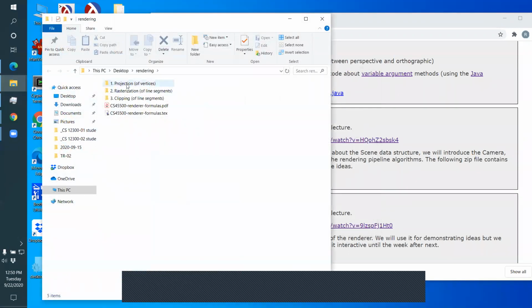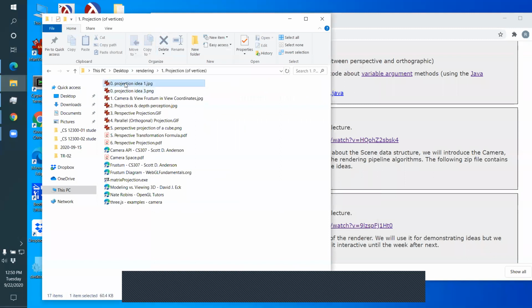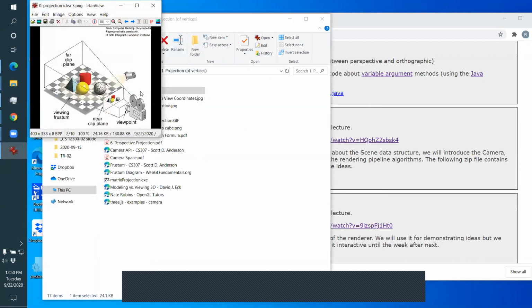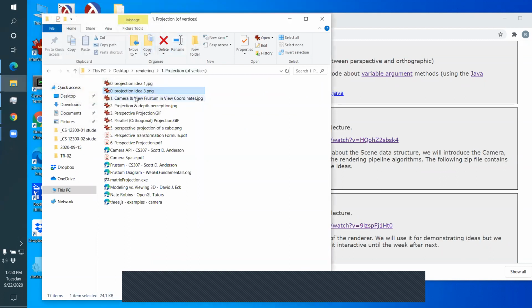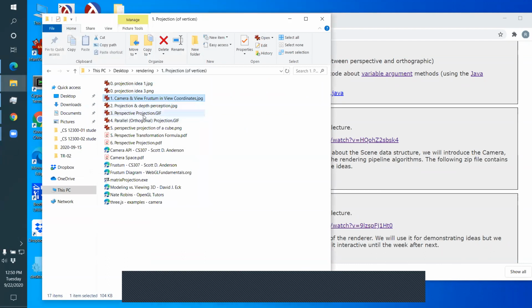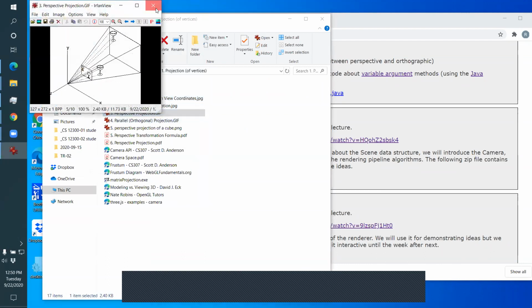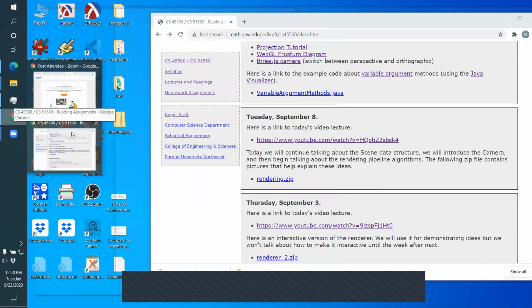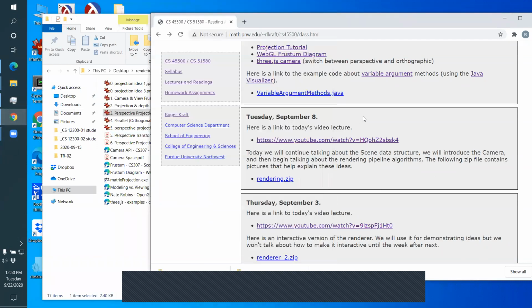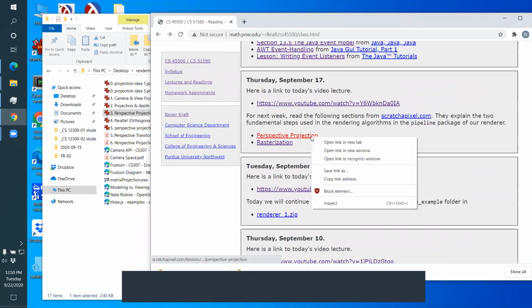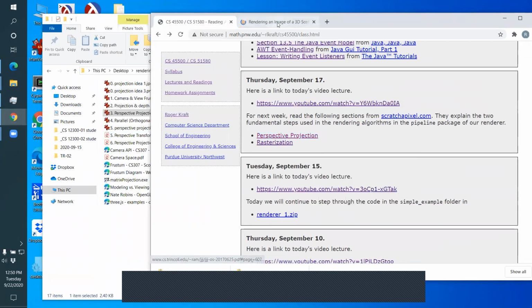Okay. This was, well, let's see. I forget which one it was. Actually, you know, I should just be using the reference I gave you for the reading. They have good pictures in here too.